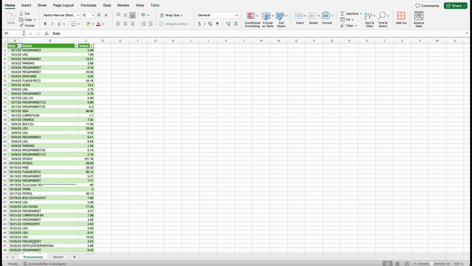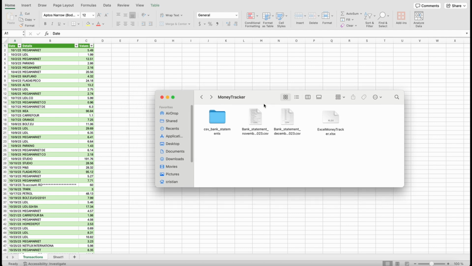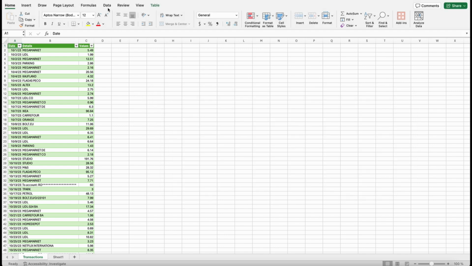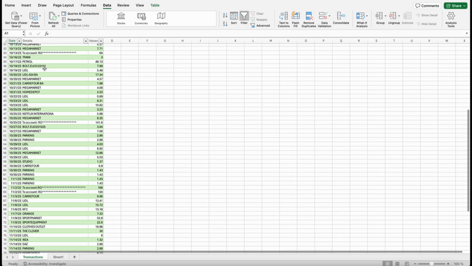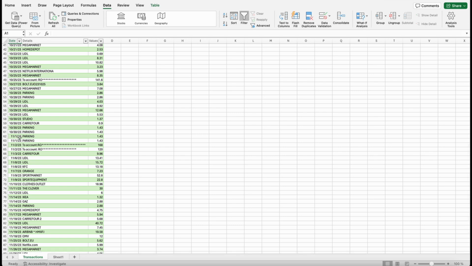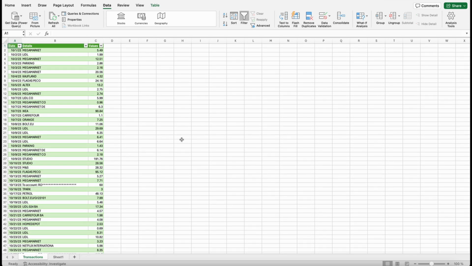So now if we go to our Finder and let's insert another bank statement, let's say the one for November, and then go to data and refresh. If we go down, we have also the November. So what we can do next is to create some spreadsheets by categories.